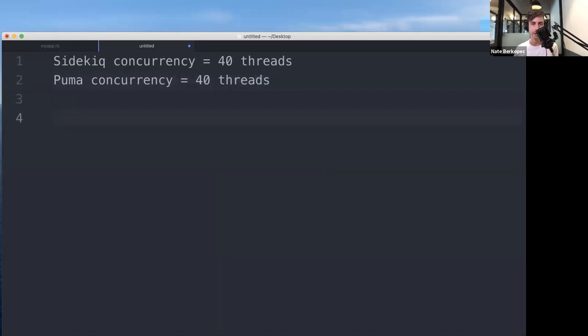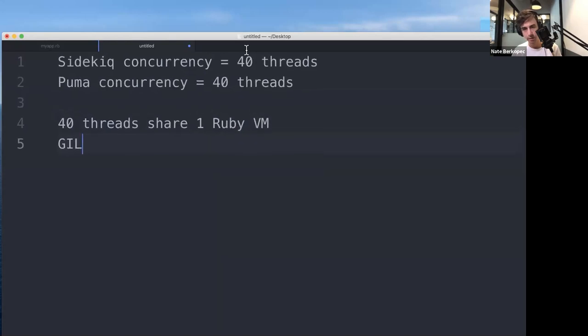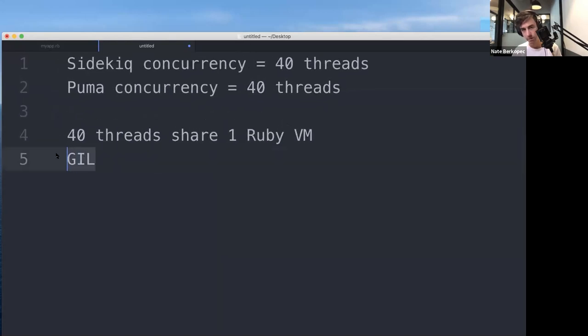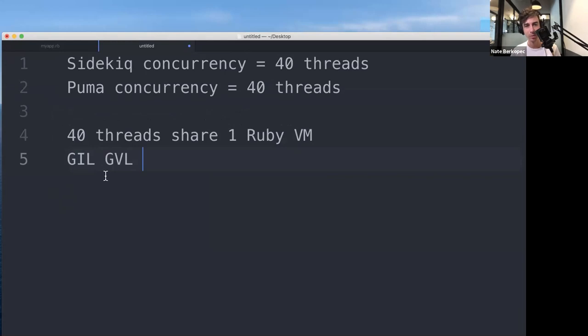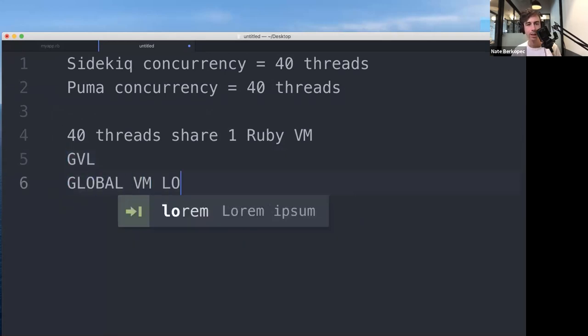The problem here is all 40 of those threads share one Ruby VM. So Josh, I've probably heard of this. Maybe? Gil? I have not. No? Oh, cool. So my viewers have probably heard me rant about this before if they've come from my newsletter. It used to be called the GIL. Now it's called the GVL. That stands for Global VM Lock.